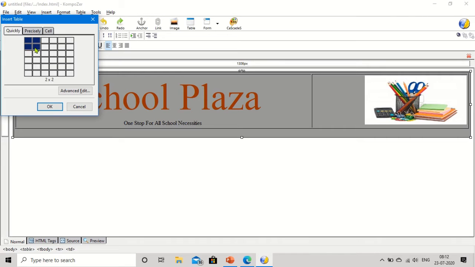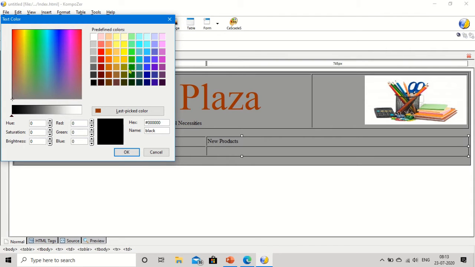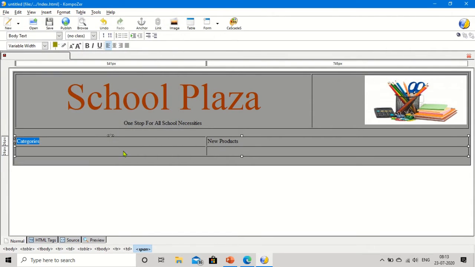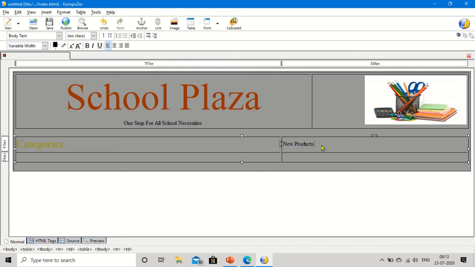So let me click here. Yeah, you can see in the first row, as I told, in the first row, first cell, we have to give category. So give here, and in the second cell of the first row, we have to give new products. So I'm giving new products. Change the color of this. I want to change the color so that it looks more visual. Yeah, and change the size of this. Yes. Similarly, change the color of this.